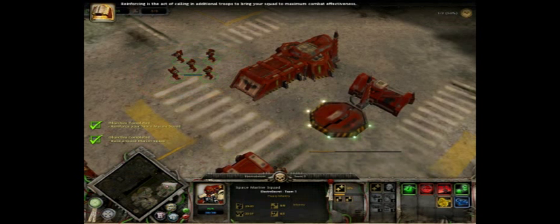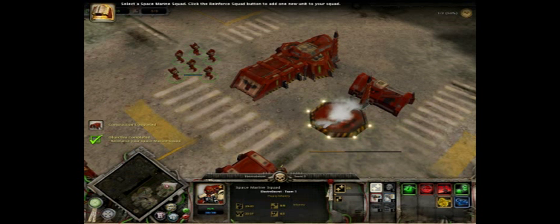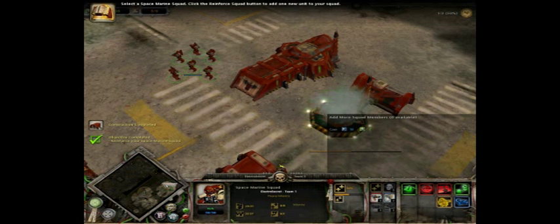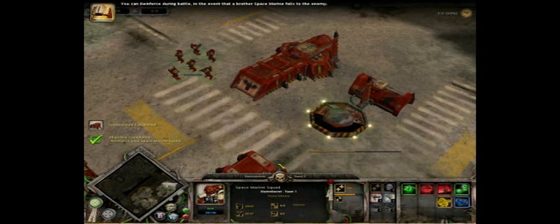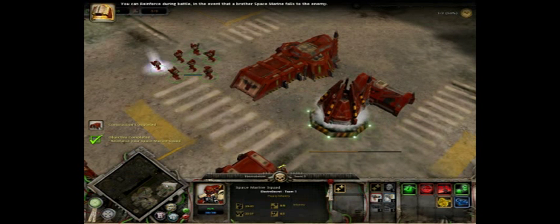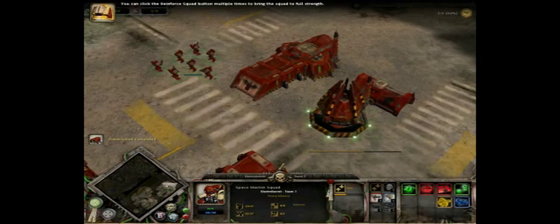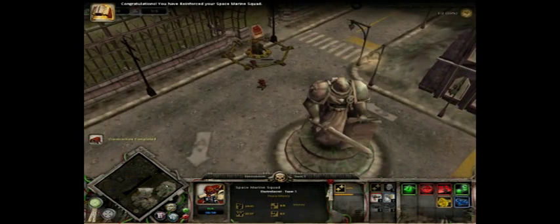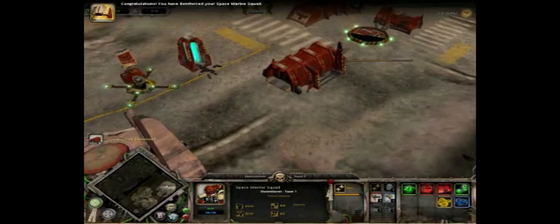Reinforcing is the act of calling in additional troops to bring your squad to maximum combat effectiveness. Select a Space Marine squad. We stand ready. Click the Reinforce Squad button to add one new unit to your squad. You can reinforce during battle. In the event that a brother Space Marine falls to the enemy, you can click the Reinforce Squad button multiple times to bring the squad to full strength. Congratulations! You have reinforced your Space Marine squad.